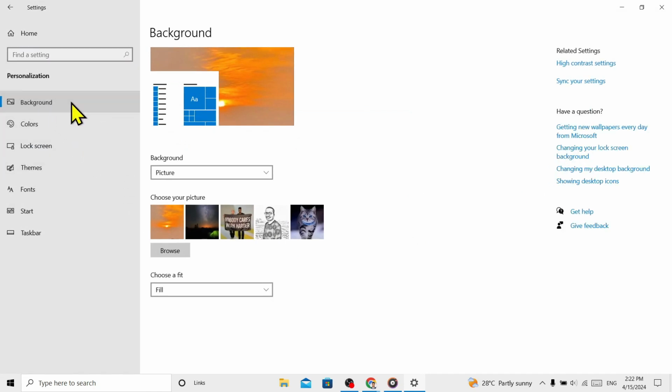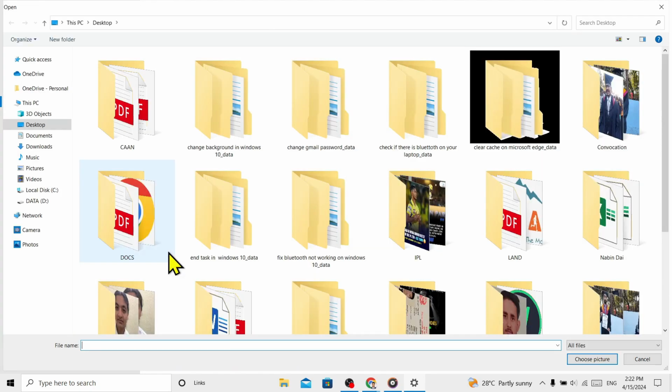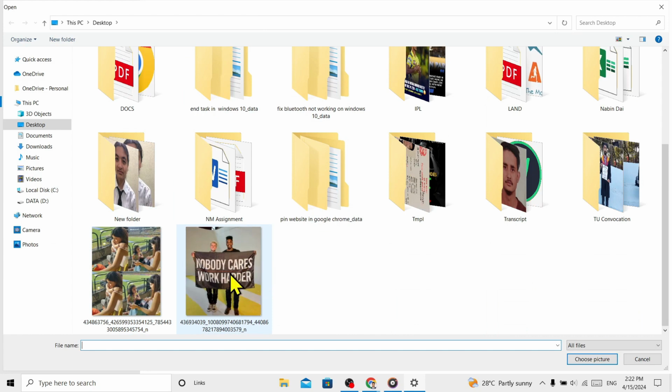Select this if not selected. Mine is already selected. Now you can see this is my current background. Now to change this, click on this Browse and select one which you want. Now I'll go with this one.